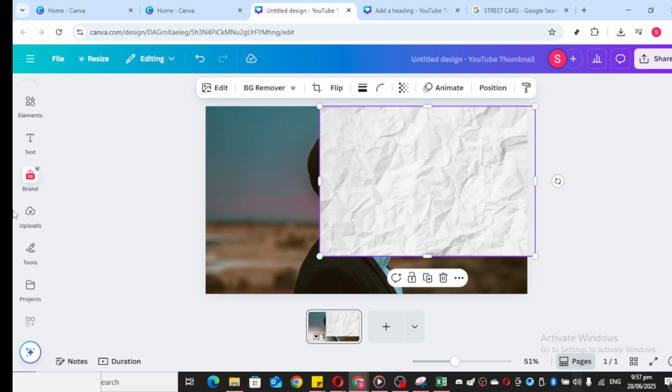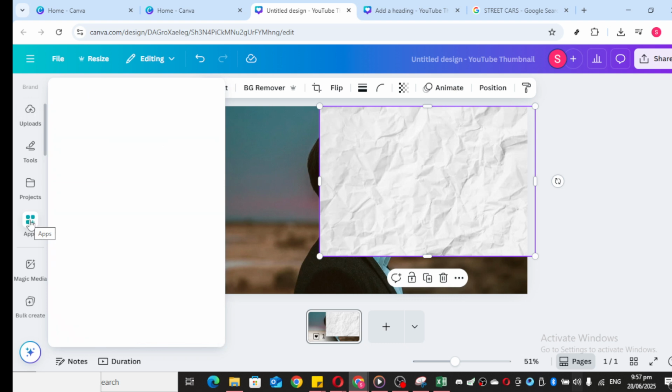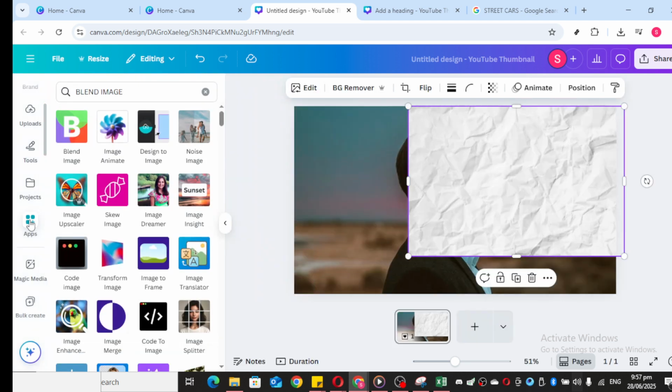Alright, now for the fun part where we blend our layers to create that stunning effect. To do this, navigate over to the Apps section on the lower left corner. This is where Canva houses its ever-growing library of app integrations and advanced features. In the search bar, type Blend Image to access the blending options.